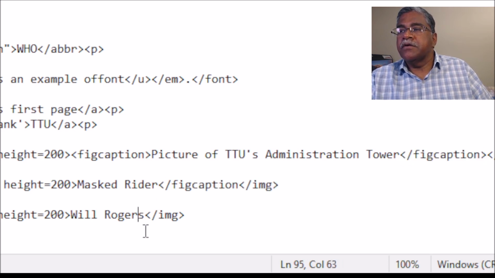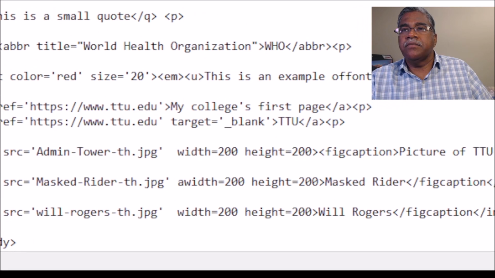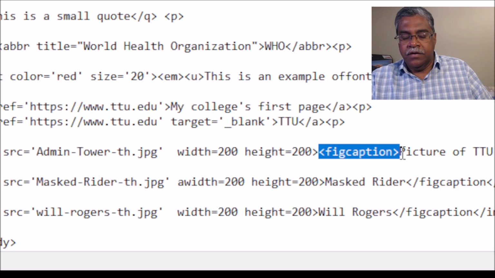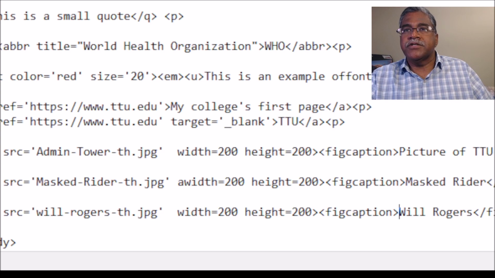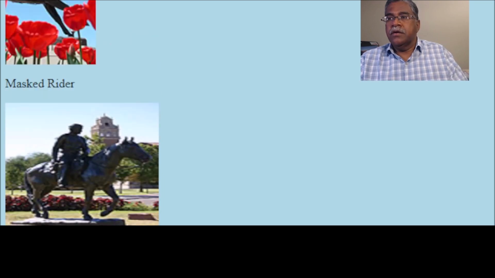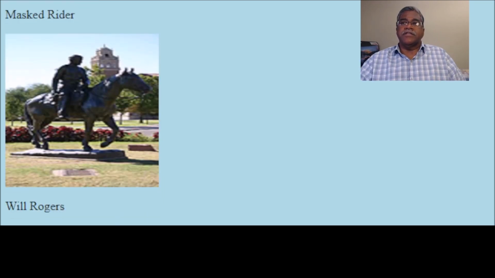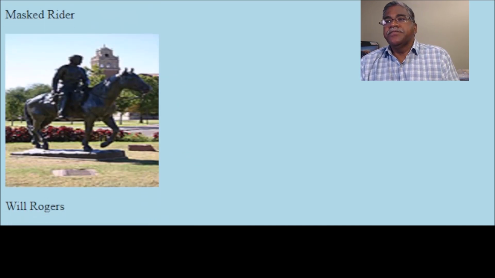I'm going to put it there, and there. And then I'm also going to take the fig caption tag and cut and paste it here and here. I'm going to save it, see what happens, and now you'll see it's a lot nicer because it comes out like a proper caption. Okay, and I think that's a lot better.